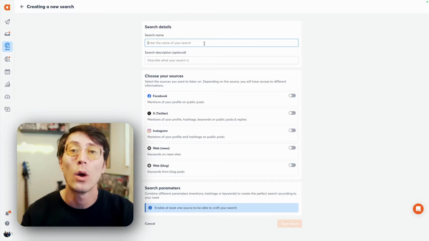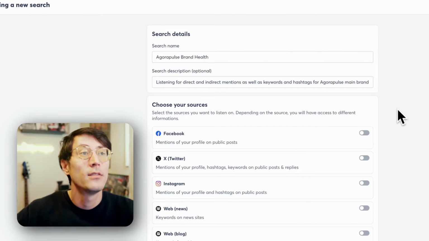When it comes to building your search, you have a couple of main sections. First, we're going to give our search a detailed description and a title so that we know and other users know what this search is and what it may be listening for specifically. So for this search, this is a brand health search, and I want to let everyone who may be looking at this after I create it know: hey, we're listening for direct, indirect mentions, keywords, hashtags all around our Agorapulse brand.